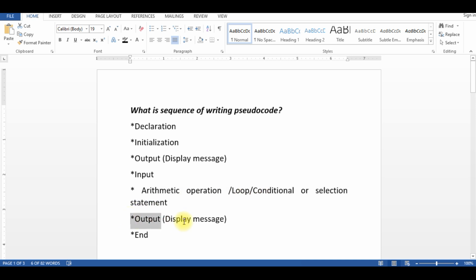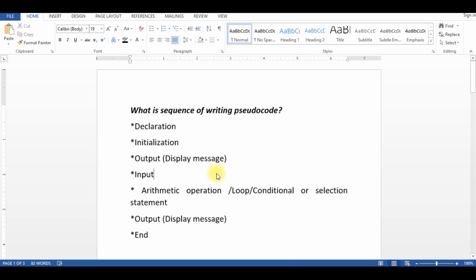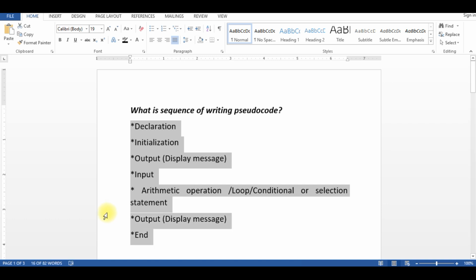Then the next step is output, the same thing, display the message, and then write END. This is the standard order of writing a pseudocode. I hope you are clear on what the sequence is, what to write first and what next. First is declaration, then initialization, then output message, then take the user input, then arithmetic operation, or you may use a loop, or a conditional or selection statement. It depends upon the question's requirement. Next is the output to display the message, and then end.